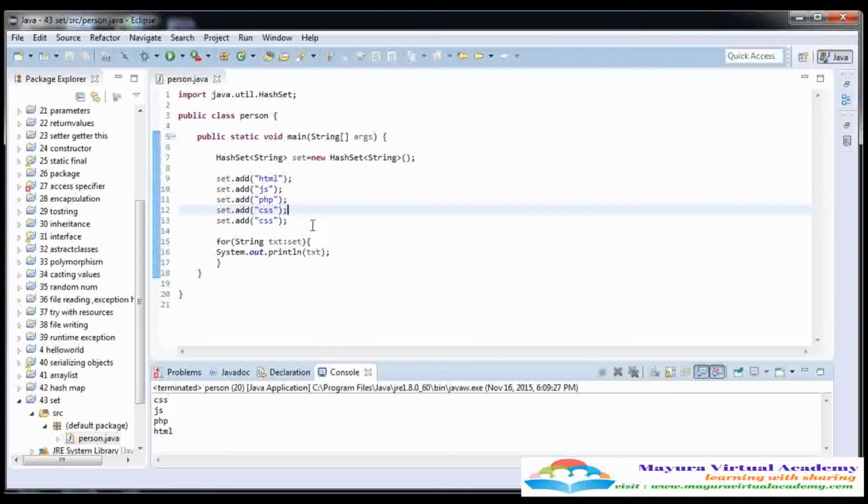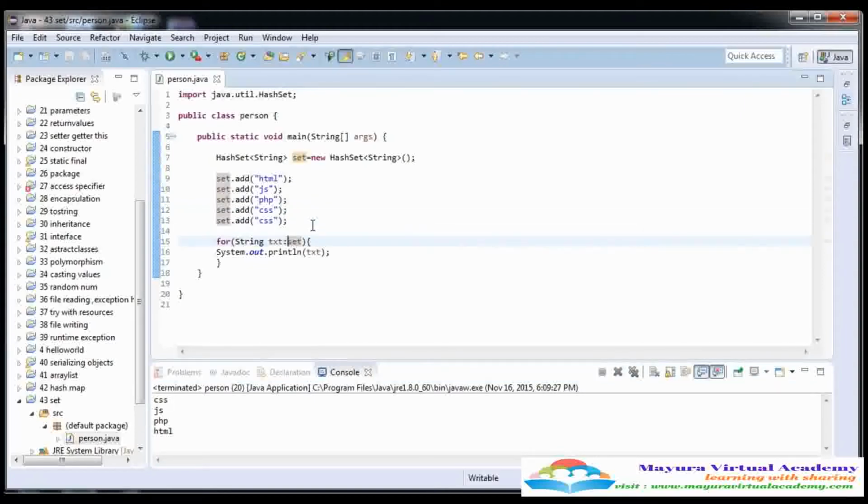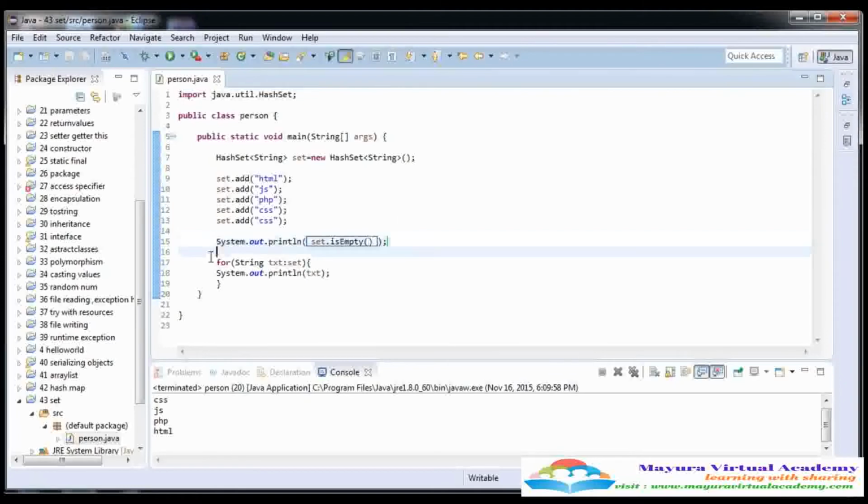And here I'm gonna tell you about another function, that is empty. Here I'm gonna write the is empty. Here I'm gonna write the set is empty or not, set dot is empty. So let's print it out. Here you can see that now here I'm gonna make this in the comment. So now let's execute it.